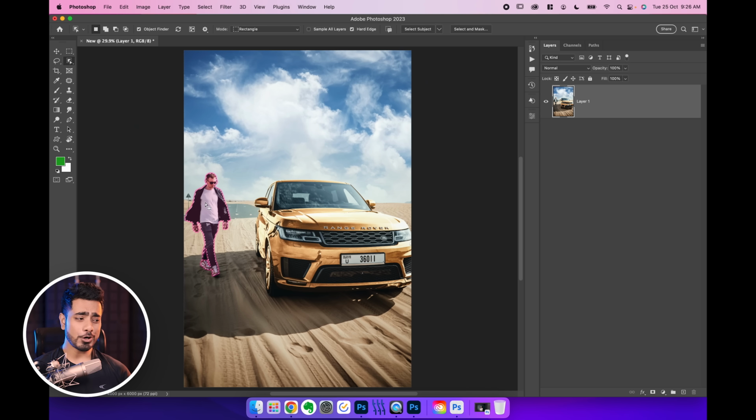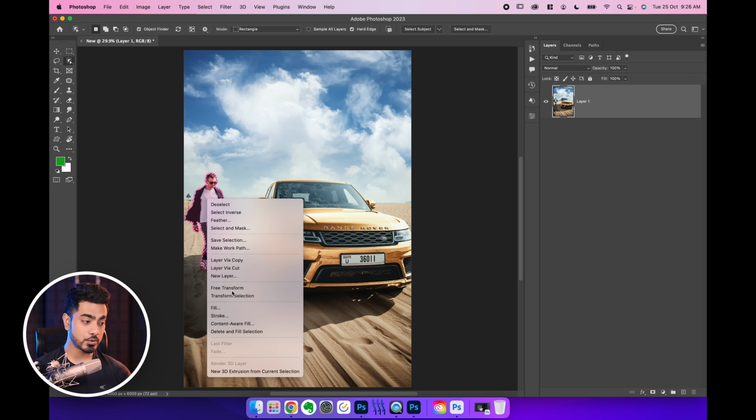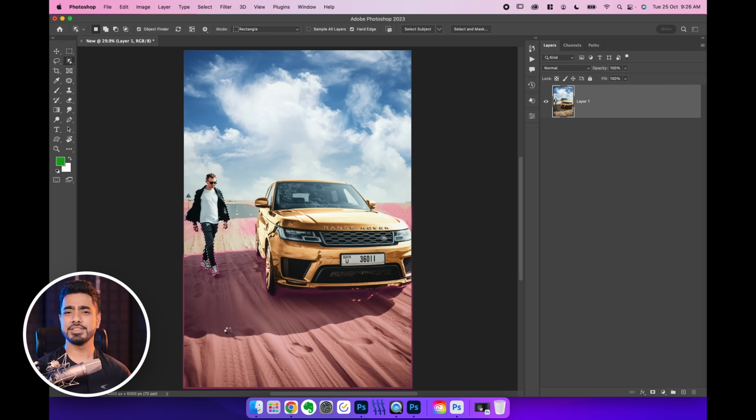So yesterday when I tried this shortcut, it brought up the fill dialog box, which it shouldn't do. So if you want a sure shot way of this to work, you can always right click on the object and then choose delete and fill selection. This will always work, no matter if the shortcuts work or not.